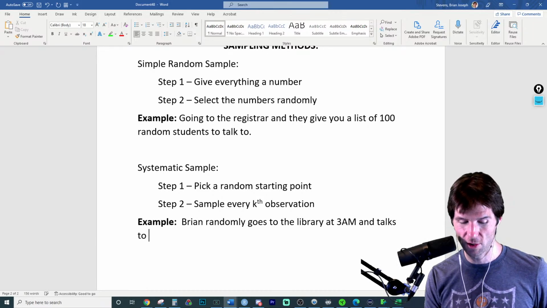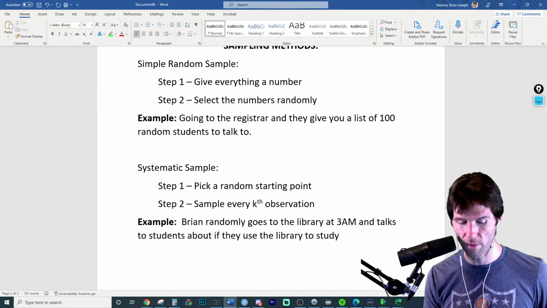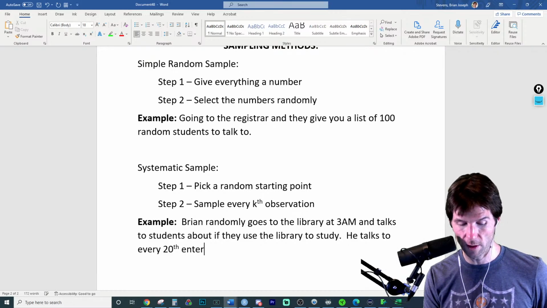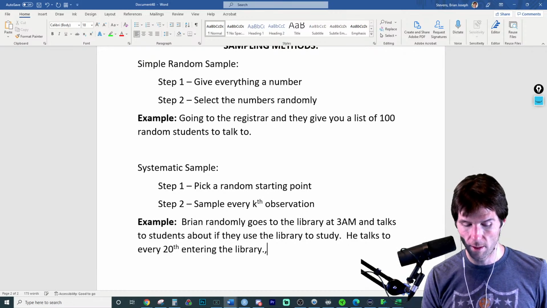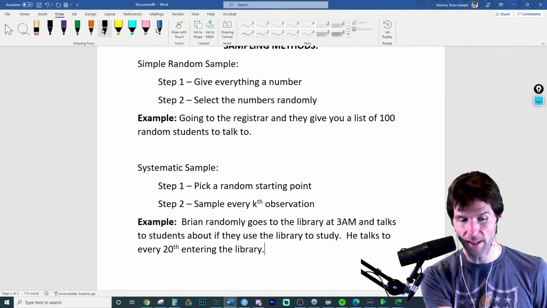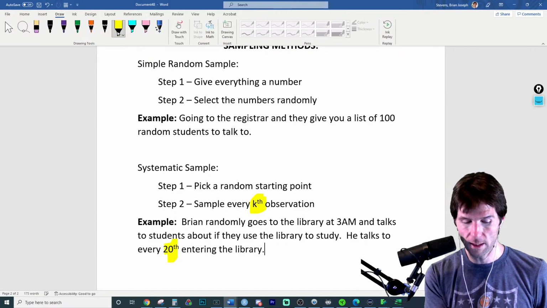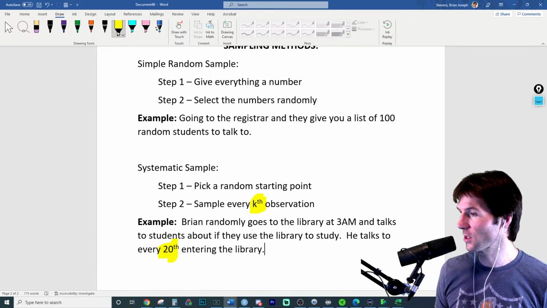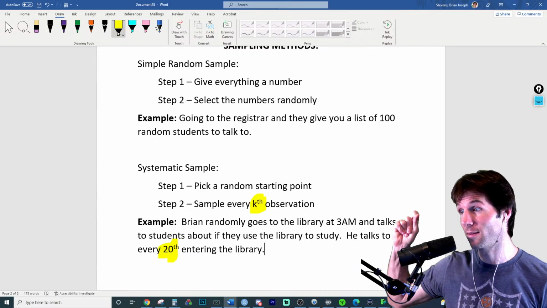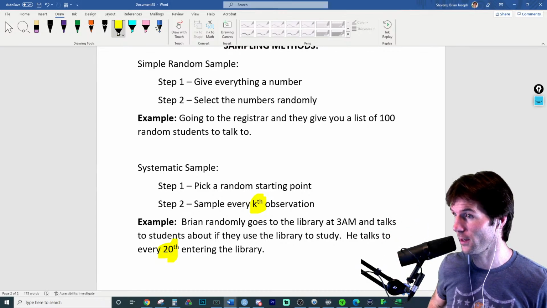And talks to students about if they use the library to study. That's a horrible way to do a survey. He talks to every 20th student, has to be there a long time, entering the library. This is probably your key note right here. If you're looking for something that tells you it's systematic, it's going to be this. Does that make sense? That's going to be the big thing. If you see that, that's systematic right there.